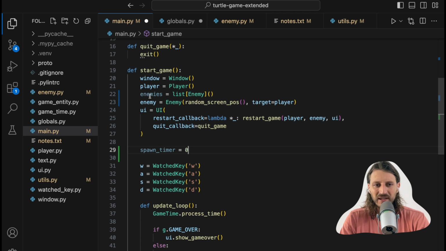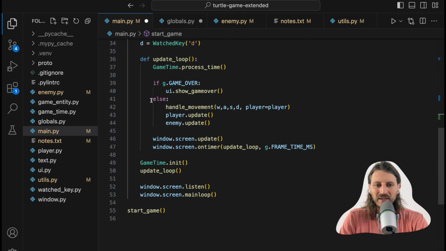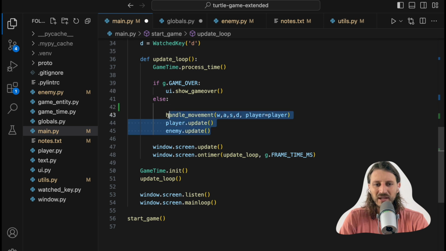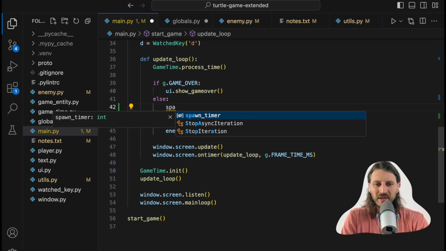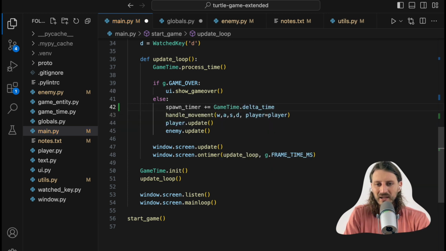Since I want to keep track of a spawn timer in the update loop, I need to be increasing the spawn timer. I want to increase it here in the else branch, because that's my main game logic. So the spawn timer I'll be increasing by delta time, which we can get with the game time. Delta time is the time between each update call, so it's basically the time of one frame, and this way I can keep track of the time.